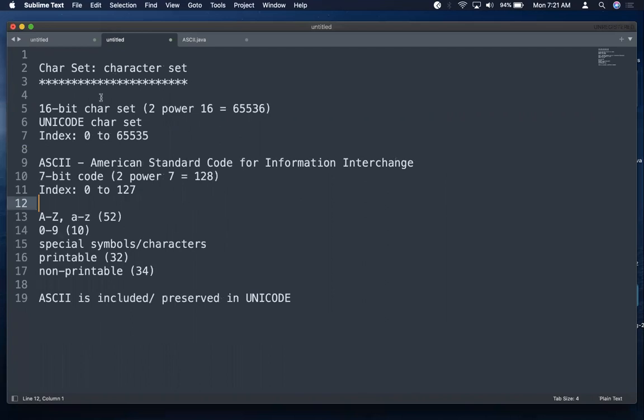Char set is nothing but the character set, the character set which is allowed in the programming language. Now we are discussing about Java. So what all characters are allowed in Java is defined by the char set. And Java's char set is of 16 bits.